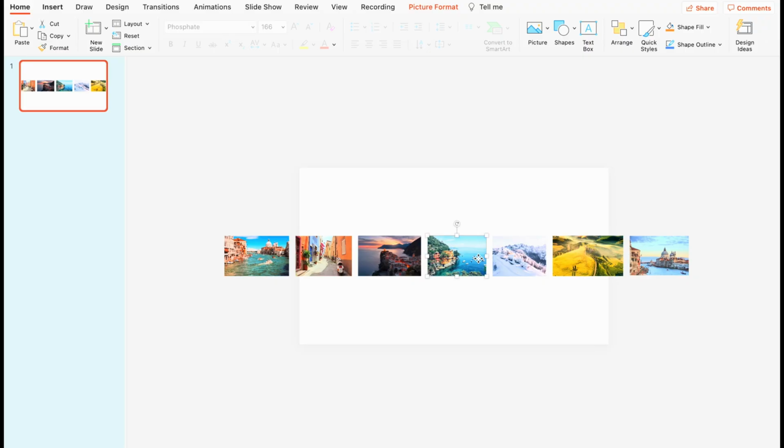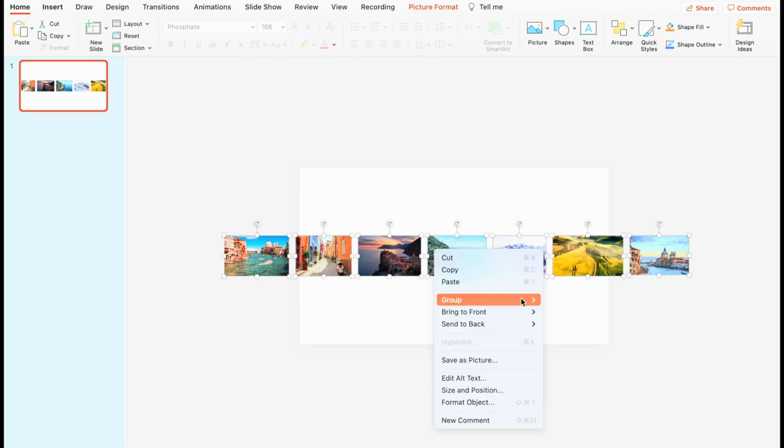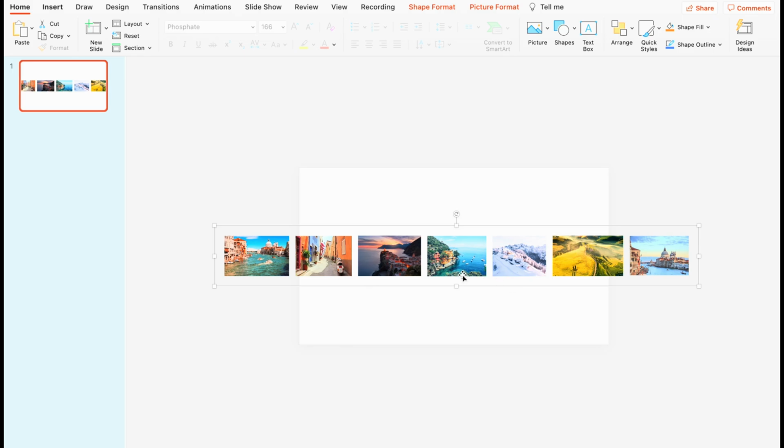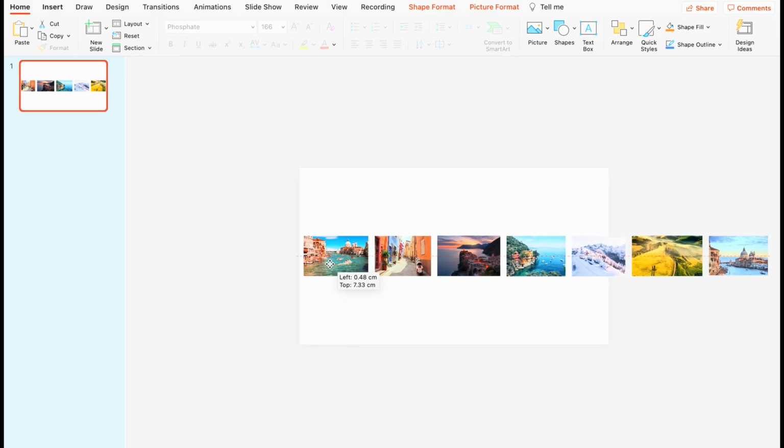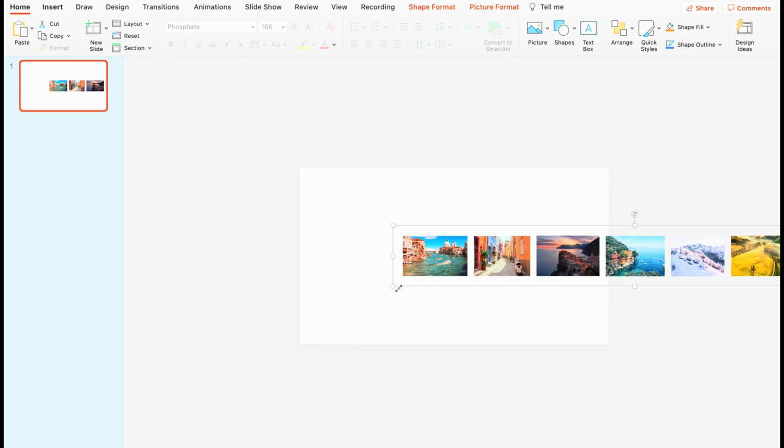Let's start by arranging all of our pictures as shown here. Then we're going to use Control A. That's going to allow us to select all pictures. Then we're going to hit right click, and then we're going to be able to group them. So now we're going to center the first image on slide one.